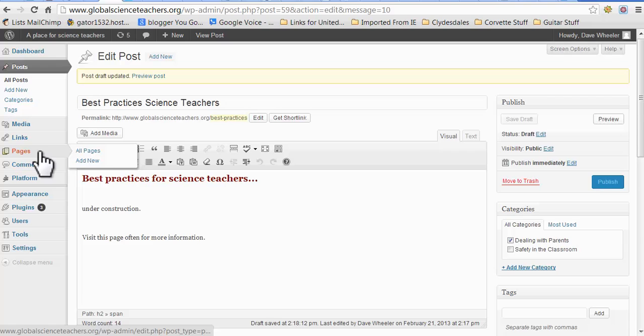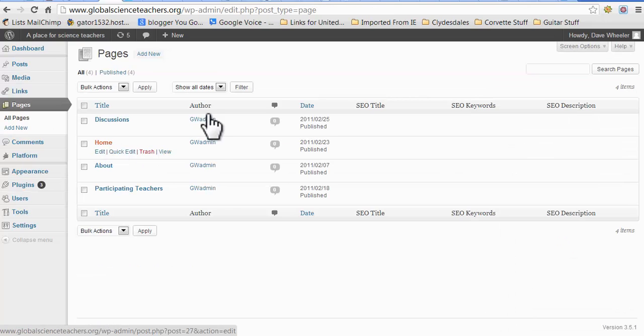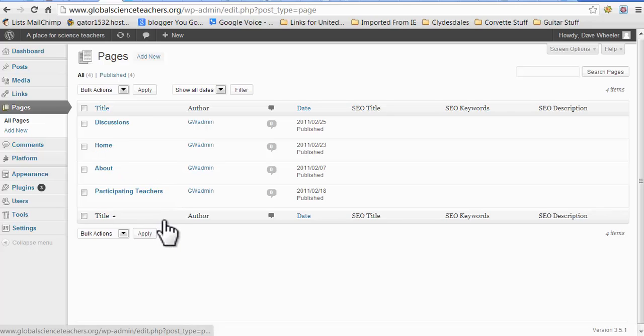The other thing, just so you're aware, pages are basically the kind of static pages. Usually they show up in the navigation bar of the website. So those you can add new here or add new here, and you can edit them and trash them or get rid of them. So the other part is comments.